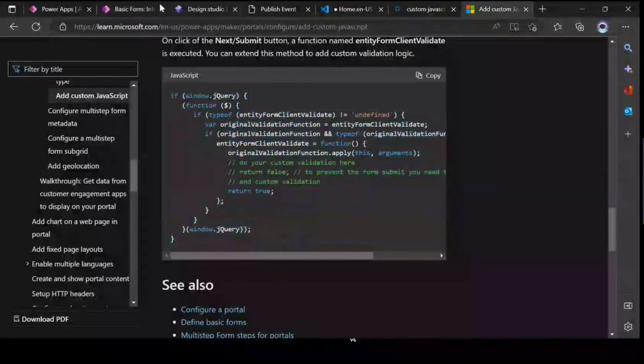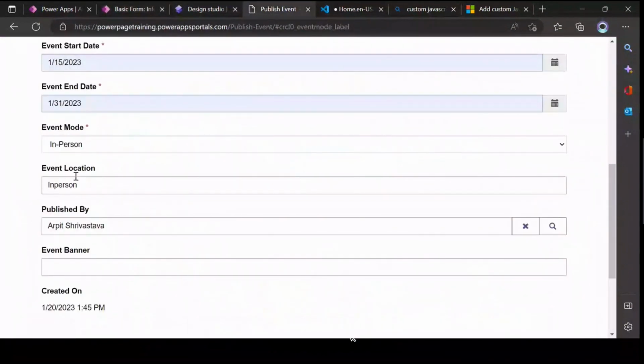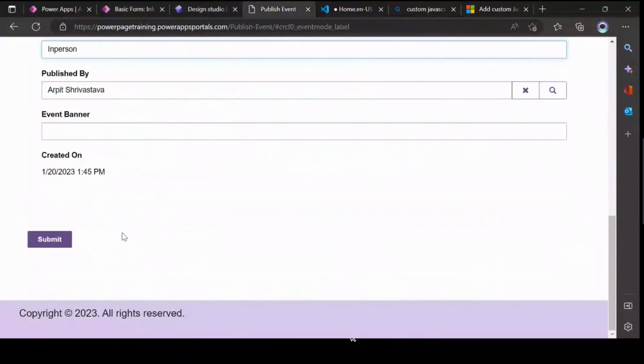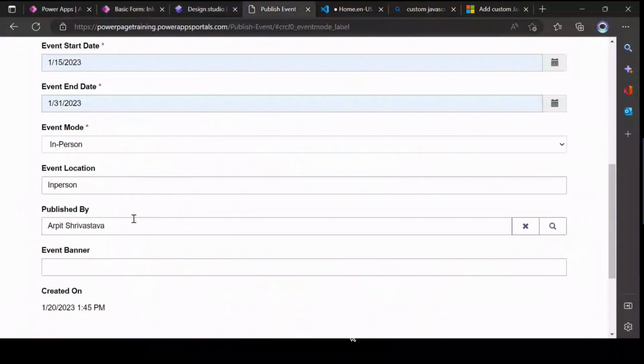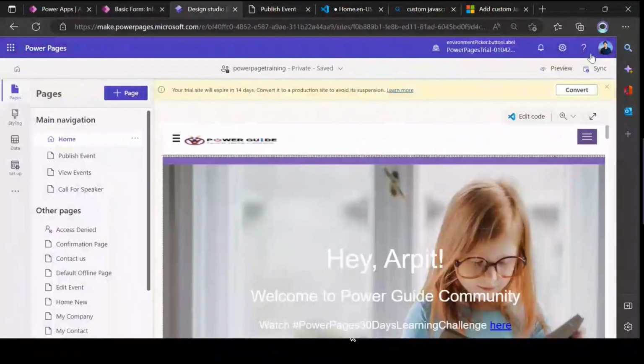What I'm doing in my basic form here is checking if this event location value is in person. Let's say this event location is a text field, and here I'm checking if the event location the user is providing is in-person text, then I want to throw them the error message and they will not be able to submit the data. So let's head over to the basic form, save this data and sync the changes.